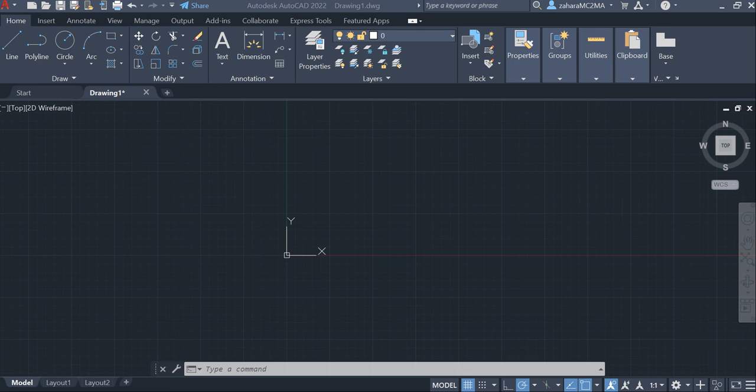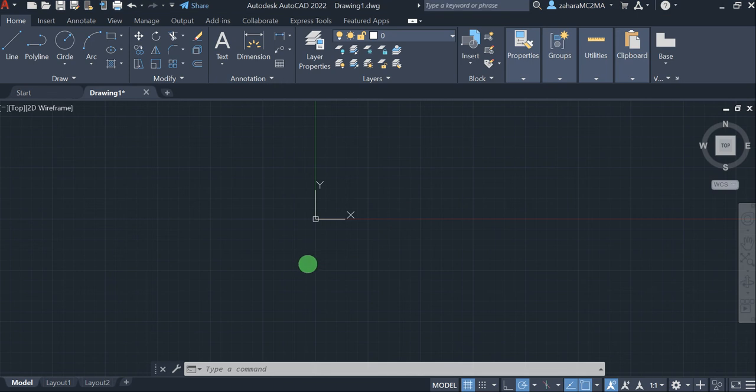So in this video, I will show you the interface of AutoCAD 2022. When you open your AutoCAD software, this is what you will see. In the middle here, this area is what we call the workspace. This is where you will do your drawing, and the color by default is black, but you can change it to any color that you like. This workspace is unlimited, so it doesn't matter how big you want to use it, there should be no problem.